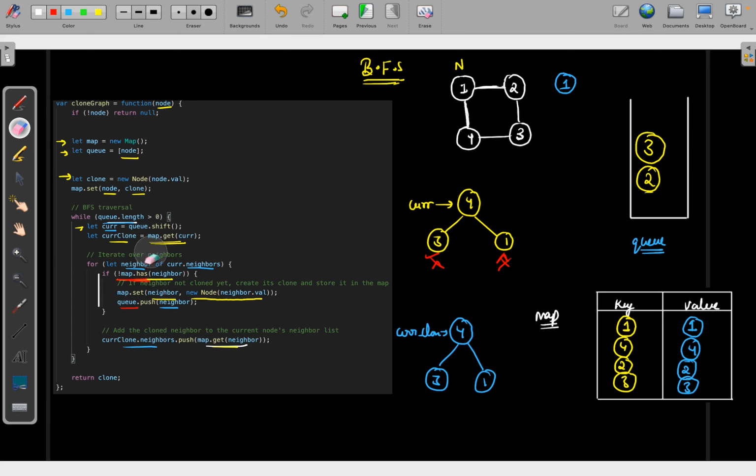So I will say current is equal to q.shift. So this 2 will come here. Now I have added 2. Again my current clone will also be 2 from here. Now what I will check is map.has(neighbor). Yes, 2 has a neighbor. So I will simply add 2's neighbors. First of all, let's see current clone. The neighbors of current.neighbors, so first of all, run with this one. So we have 2, 1 and 3.